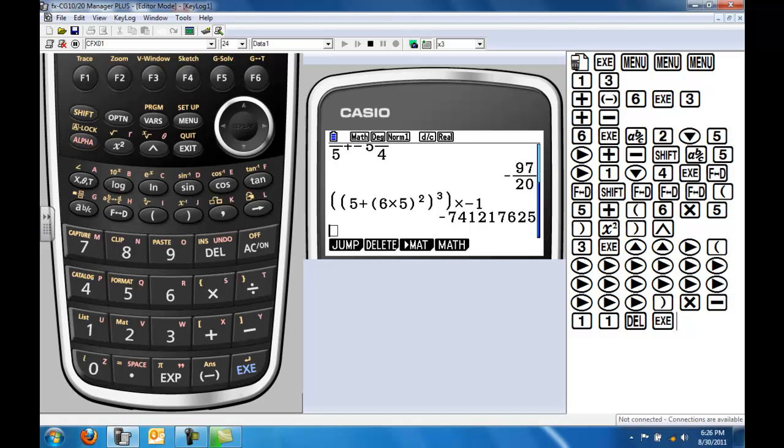And I still get my same answer. You also notice that there is a scroll bar that shows you that you can scroll up the screen to see what the other operations are. So if you needed to go back, you could always go back and make sure you check out which ones are there.